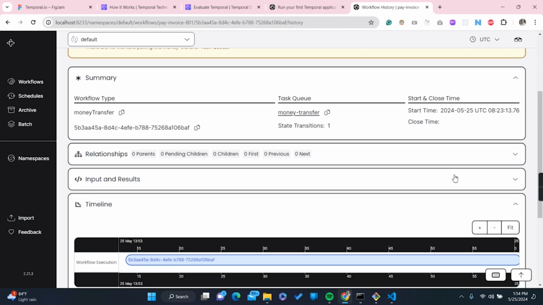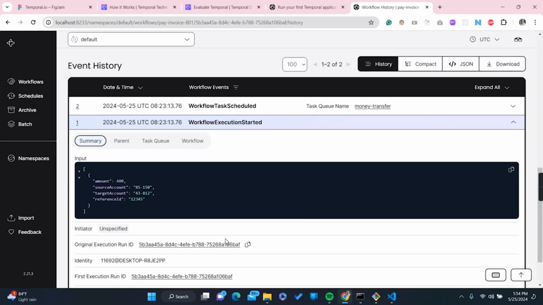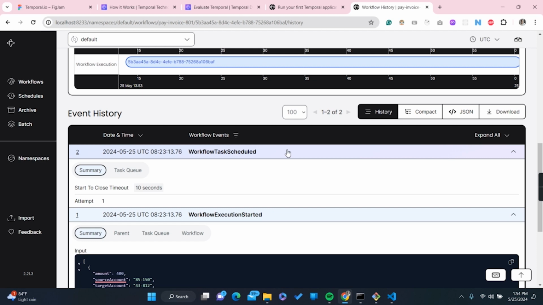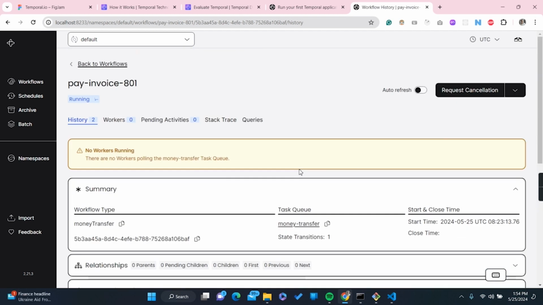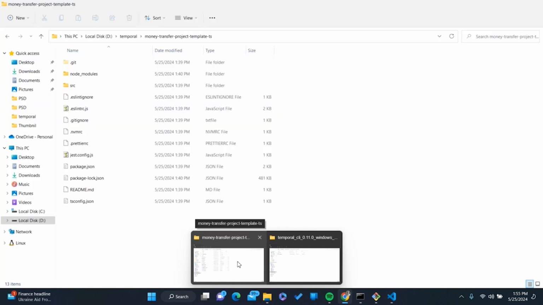So let's see now. Here you can see the event history. In the event history you can see that the workflow execution is started, with these inputs, and after that the task queue name, money transfer, gets scheduled. But the problem is, although our Temporal server is running and our workflow is running, the task is still in the queue, because it is not going to be executed until a worker gets added to this workflow.